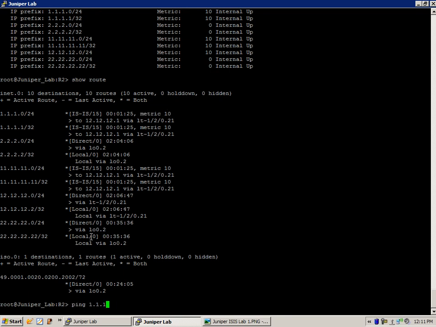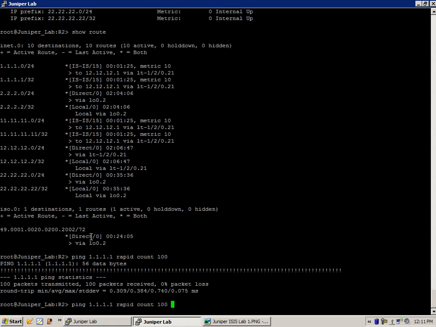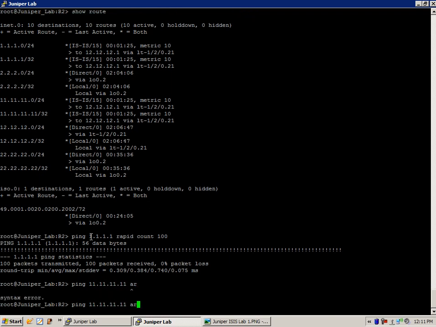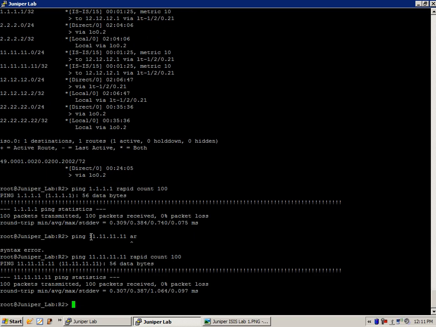If I do a ping 1.1.1.1, rapid count of 100, we have reachability to the 1 network. We also have reachability to the 11 network.